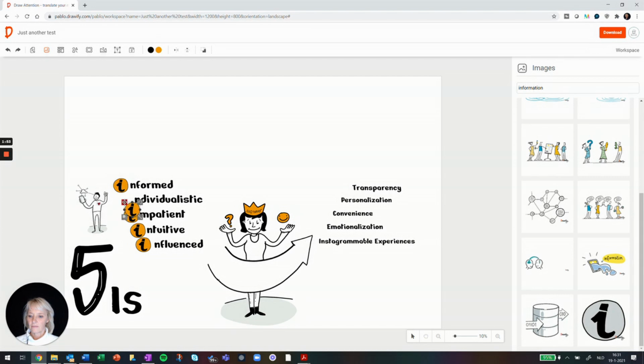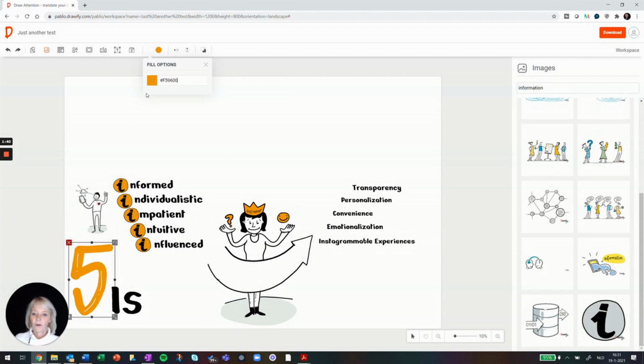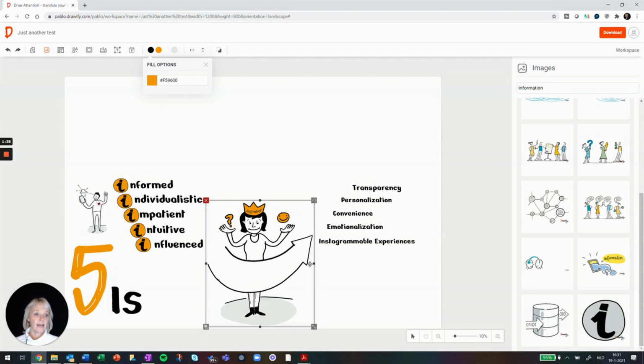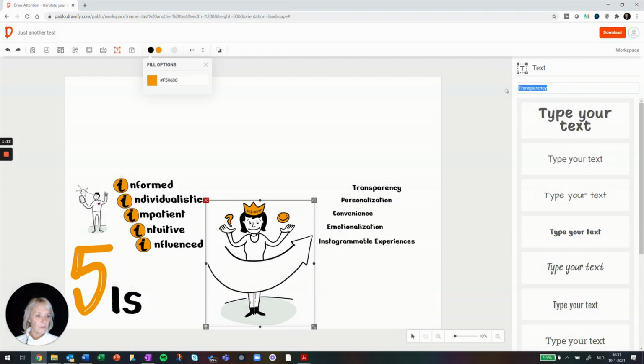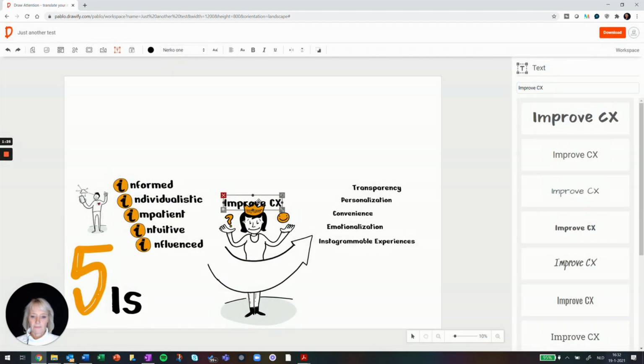Just like this. There you go. I already like it, by the way. Now I have an image of a 5 here. Of course, I can turn that into the same orange color as well. And I might add some text here to go into the arrow, and that would be something like improve customer experience, and click on it and then take it up here. And of course I may also use this same very nice orange color here.